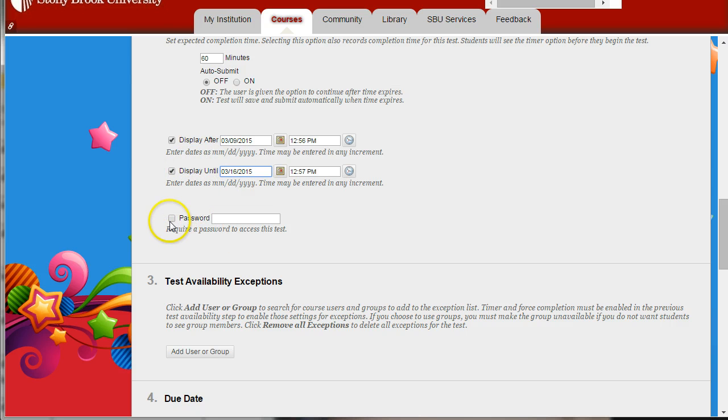You can create a password if you want to, set up an individual password for students. So that way you can have the test ready, and then say you want to deploy it into the class, you can give them the password, and then people can begin the test.